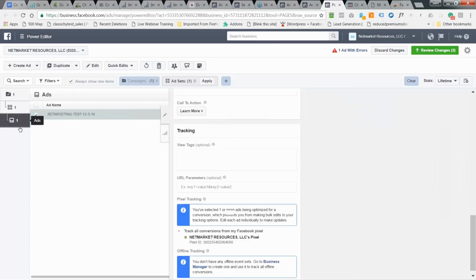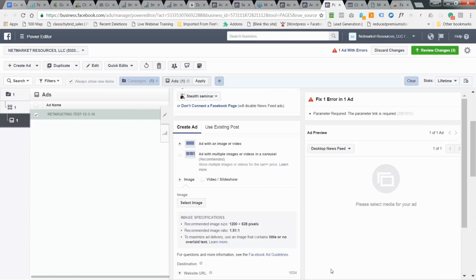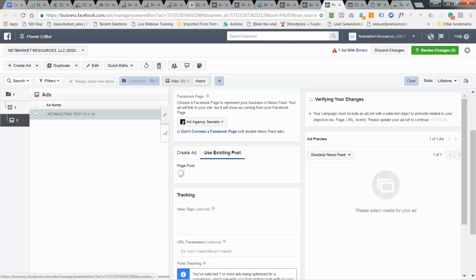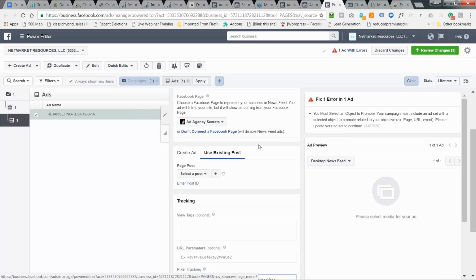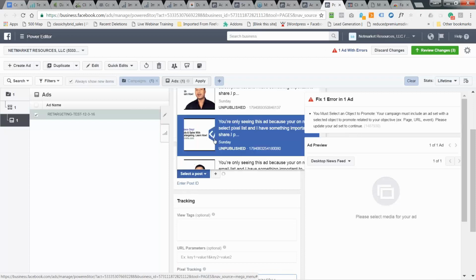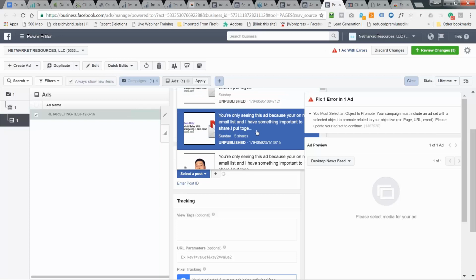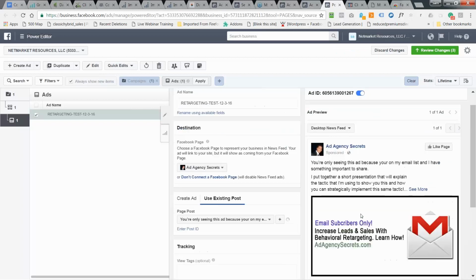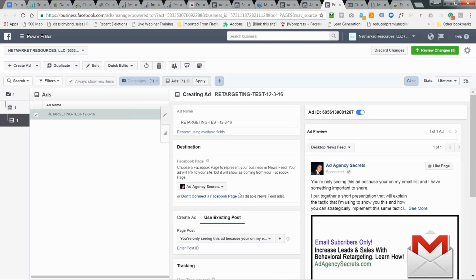So now I'm going to come here to my ad. And so I already created the page post or the post that we're going to use, right? So I'm going to say use existing post. And you can just enter the page post ID, or a lot of times it'll just show up here. All right, so got that one there. Email subscribers only. And we are ready to go.